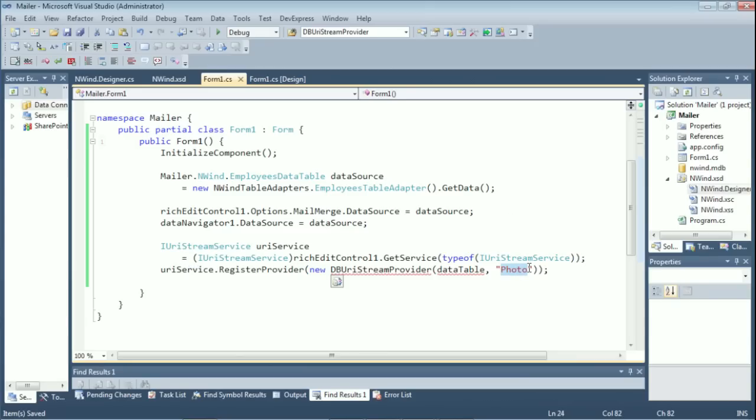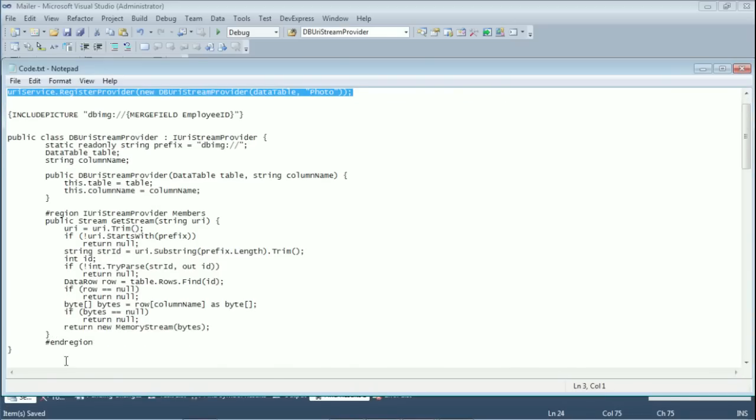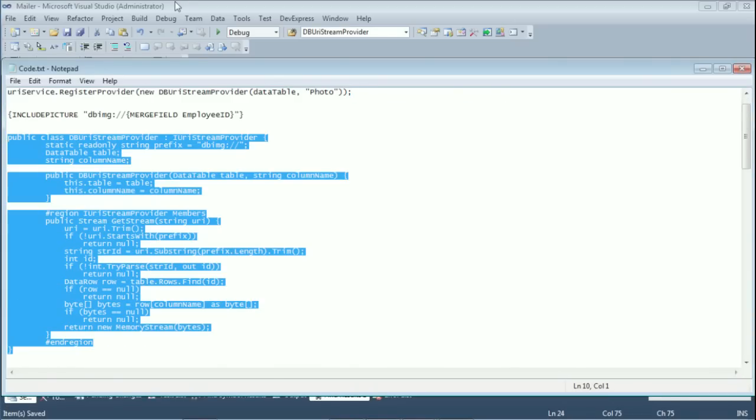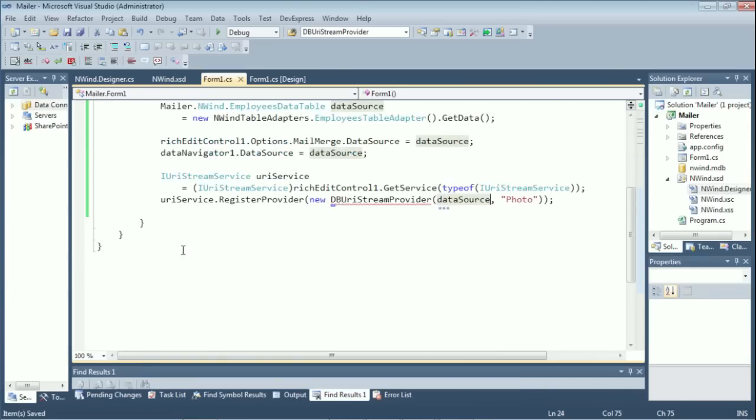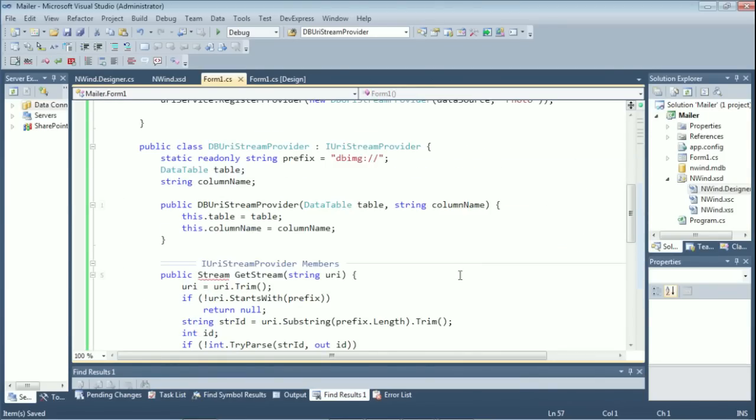We're going to be taking the field photo from our table. We're going to be using this table as a result, and then we're going to be using a URI stream provider to supply pictures from our database as a mail merge field. The implementation of the URI stream provider is really simple. Let me explain what is going on here first.